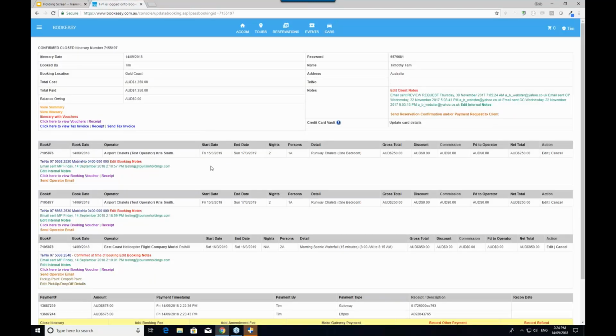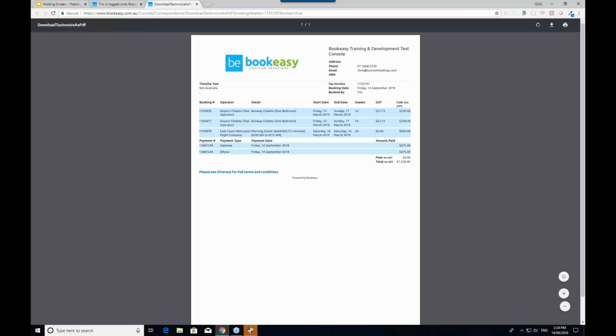If the client would also like a tax invoice, there is a button here that you can click here for the tax invoice. This is very helpful for your corporate clients that wish to pass something on to their accounts department that doesn't need the full details of the booking, just the payment side of it.